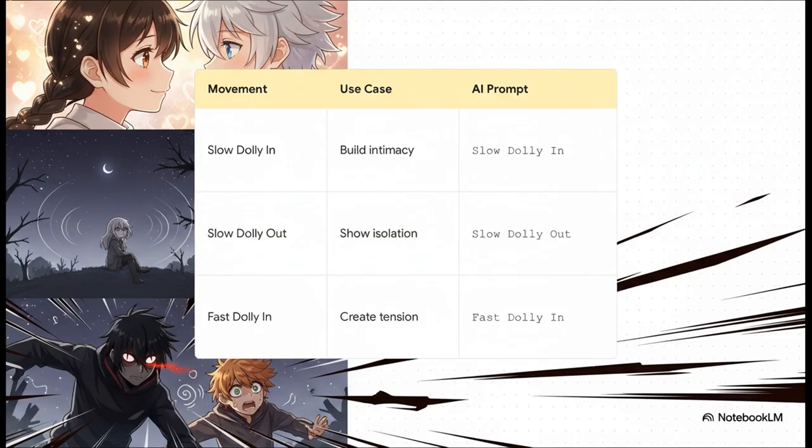Now do the opposite with a slow Dolly out, and you get this feeling of isolation, or it can be a really smooth way to transition out of a scene. And if you want tension, a fast Dolly in is your friend. It just rushes right at the subject and creates instant shock.